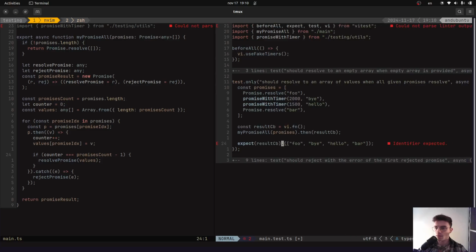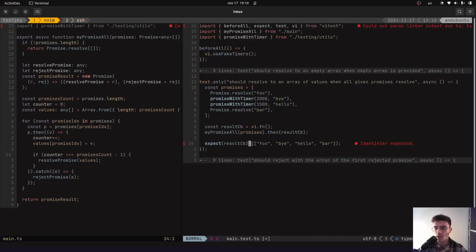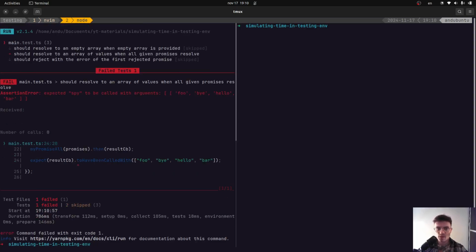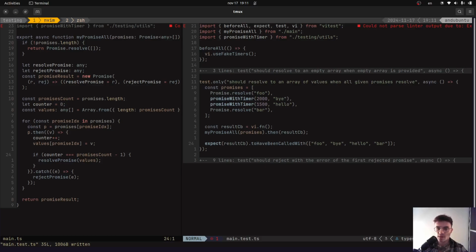let me also make the screen a bit larger. I want to assert that result callback will be called with, to have been called with this argument. So this would be my final assertion. Now if I run the test, I should not expect anything positive, because the spy hasn't been called, and it makes sense because, well, I haven't actually simulated the passing of time.